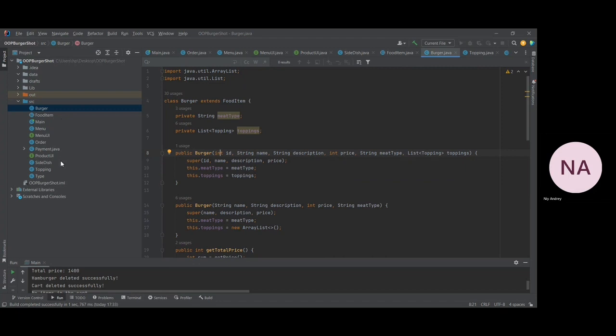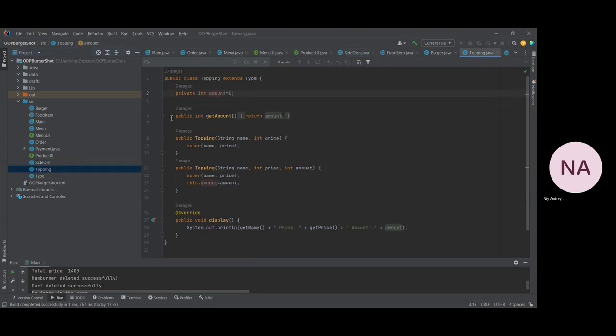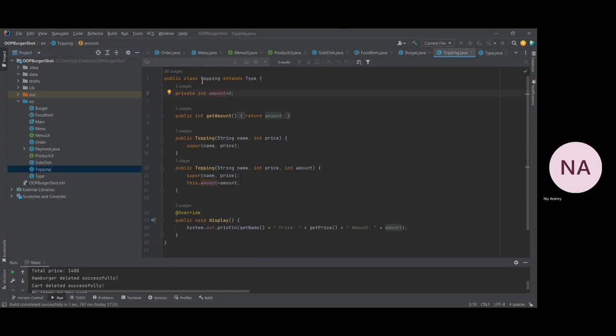So does the SideDish, that extends again FoodItem and inherits its properties. Also Toppings right here extends the Type. It's better to show the Type first. Type has properties such as name and price. And Toppings, as it is extending the Type, also inherits the properties that Type has.